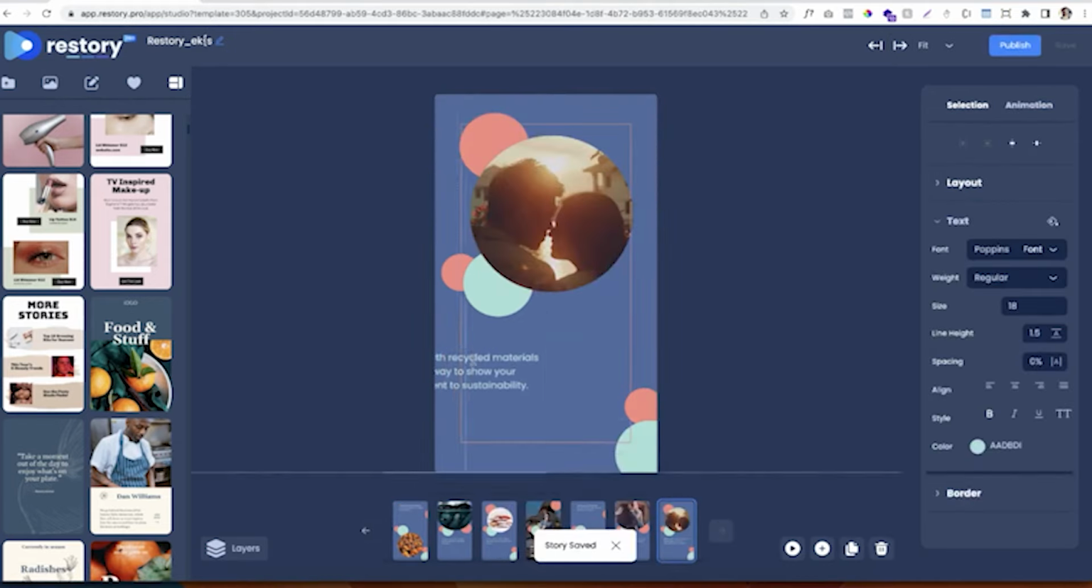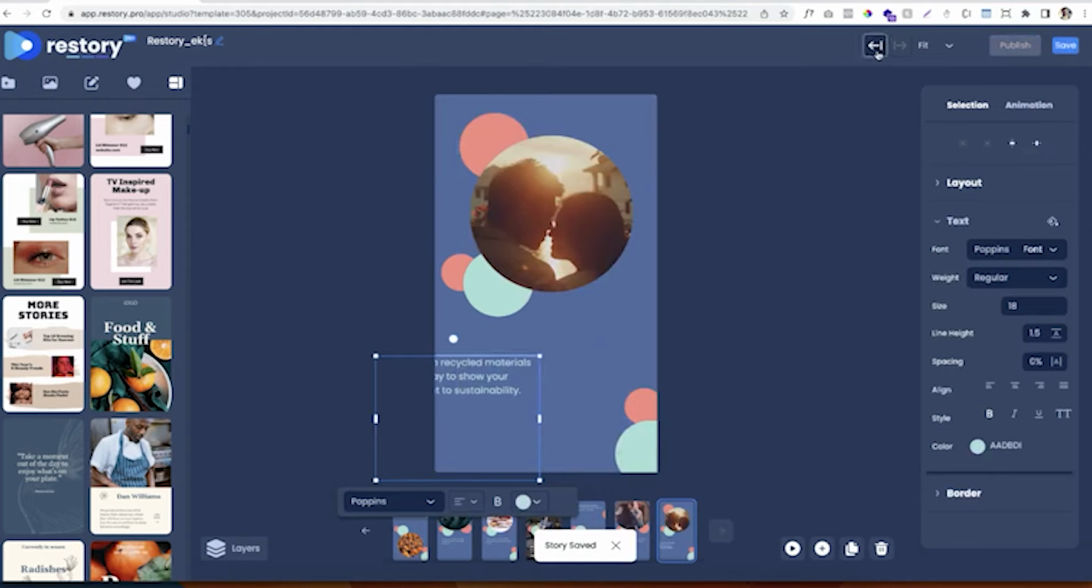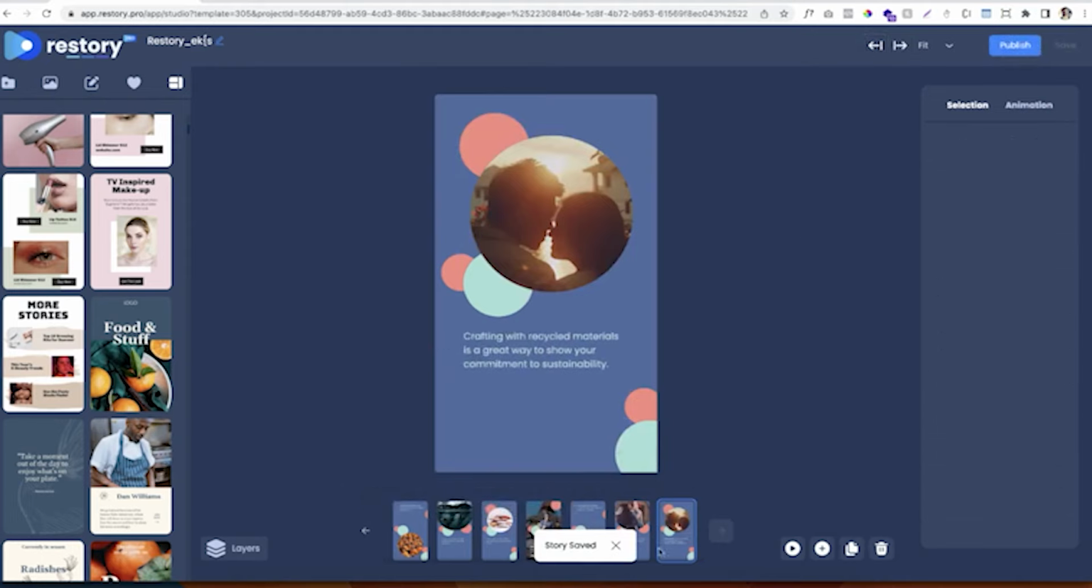Make a mistake? Don't worry. Just click on the Undo button and it's fixed. There are over 100 more features like this in the editor. You can keep on exploring and use it with your creativity.